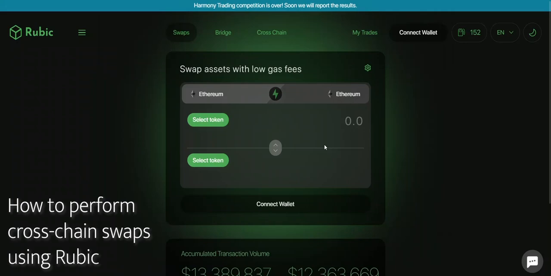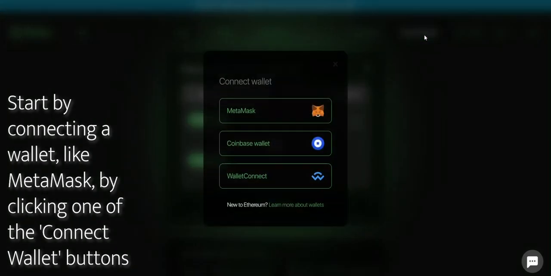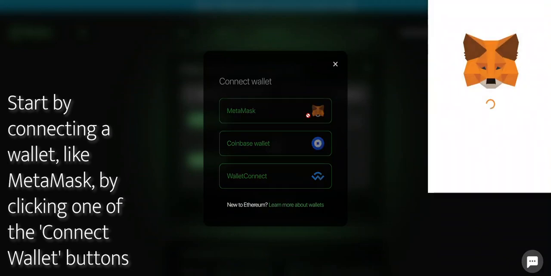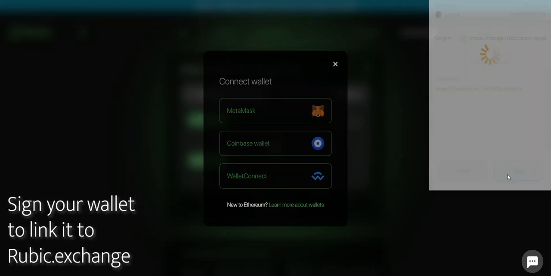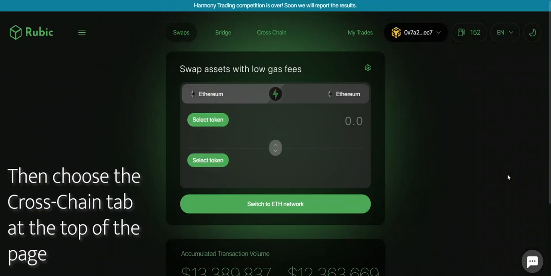How to perform cross-chain swaps using Rubic. Start by connecting a wallet like MetaMask by clicking one of the Connect Wallet buttons. Sign your wallet to link it to Rubic.exchange. Then, choose the cross-chain tab at the top of the page.